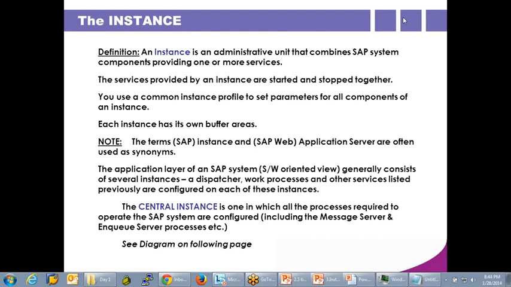Each and every instance has its own resources. That means each and every instance has its own memory, its own CPUs, its own processors like that, based on the hardware you chose, or your client gave to you. So we will discuss that also in the next class.